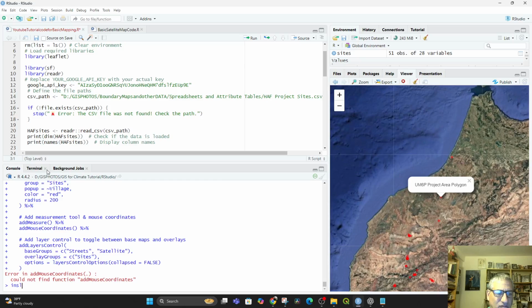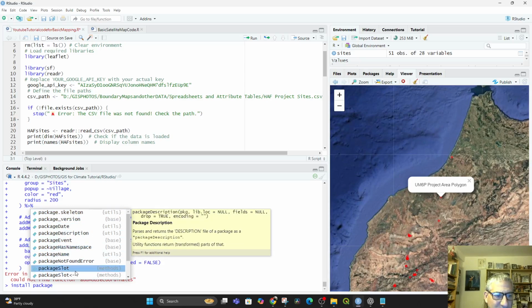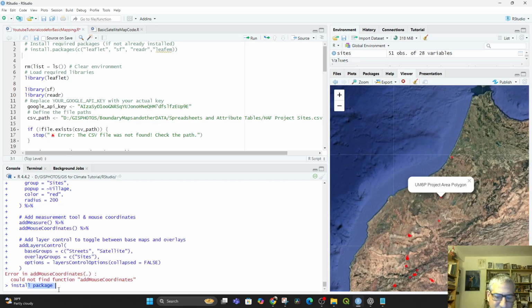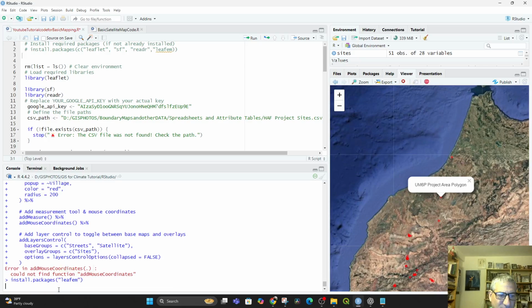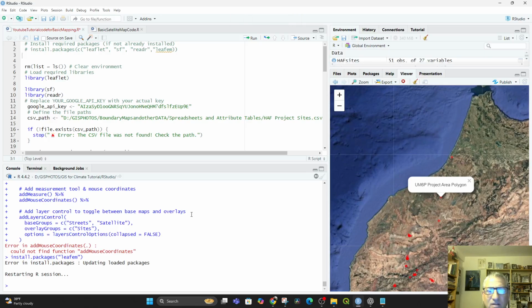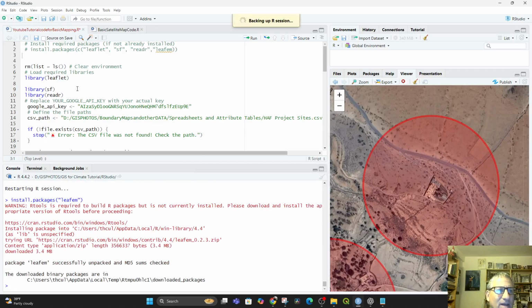Oops, I can say install package. Where is it? Install.packages. There it is. Install.packages leaf_m. That has to be in quotes. Leaf_m. And it'll make me run this again. We'll restart the R session. There we go. And then we have to put it in the library to check it and say library leaf_m. It's got to be called.